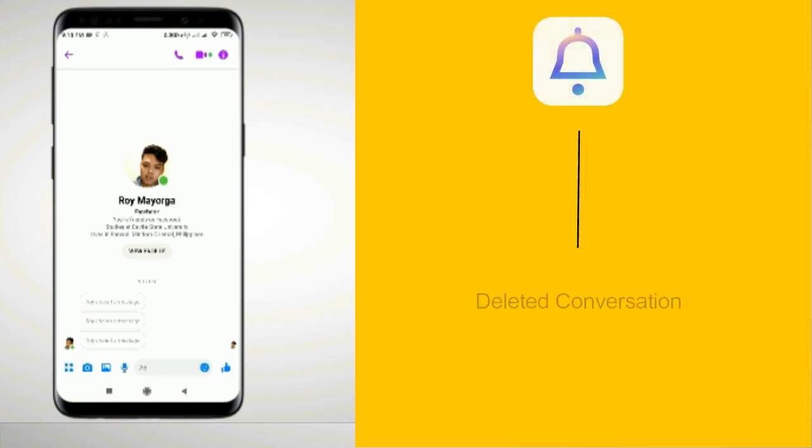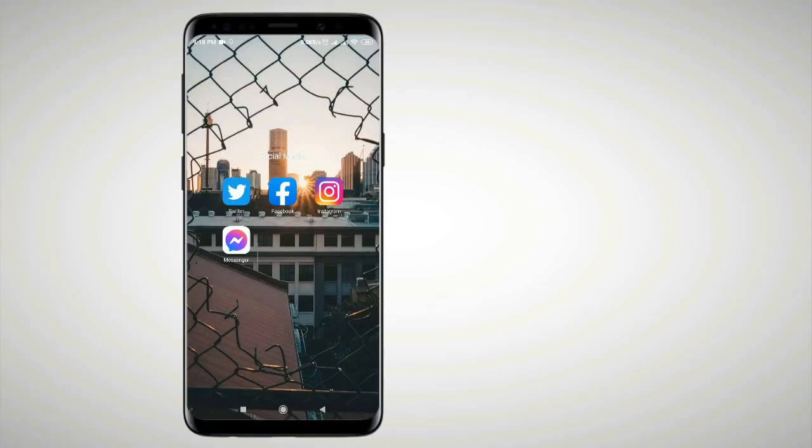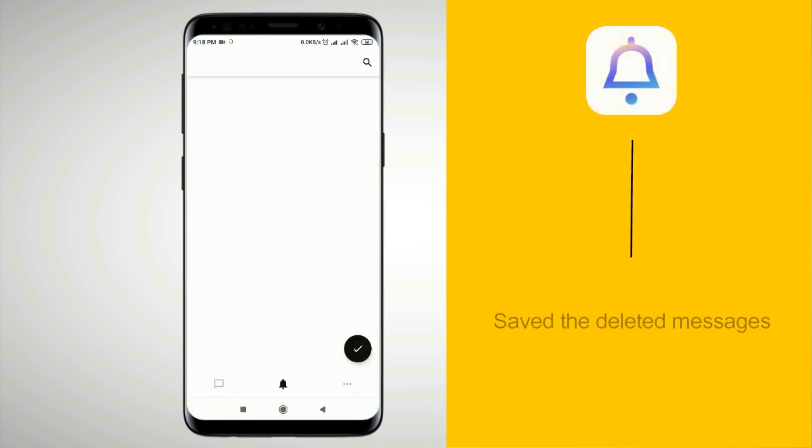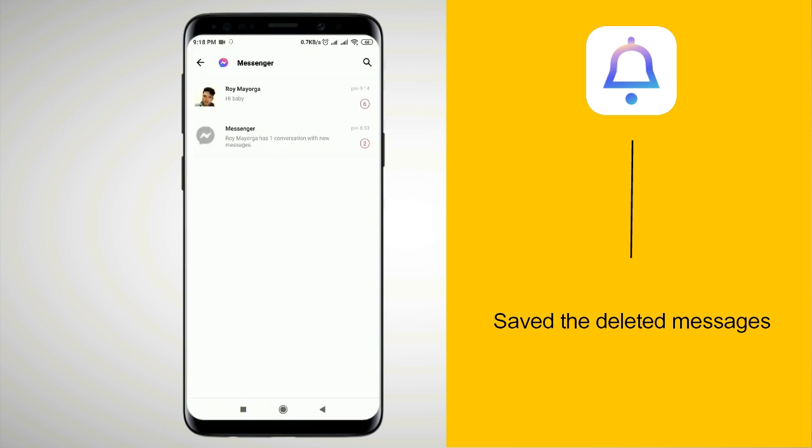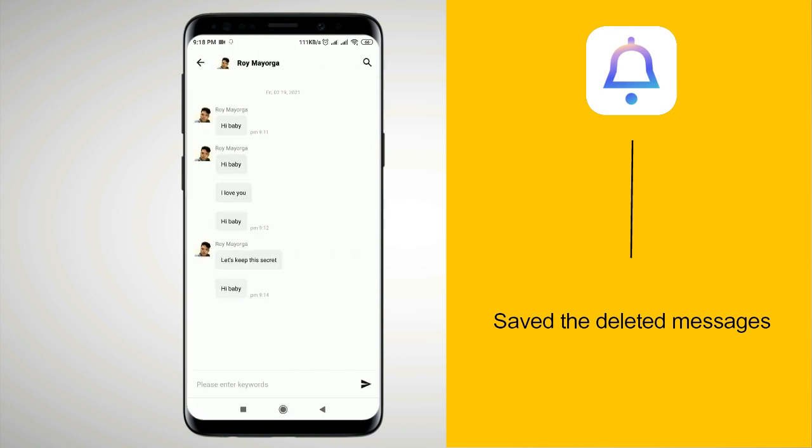As you can see in the example, he deleted his messages, and the user deleted the entire conversation. Now to view the deleted messages, open the Noti Save application. While the entire conversation is already saved on the application. Now you have the power to catch the cheater.